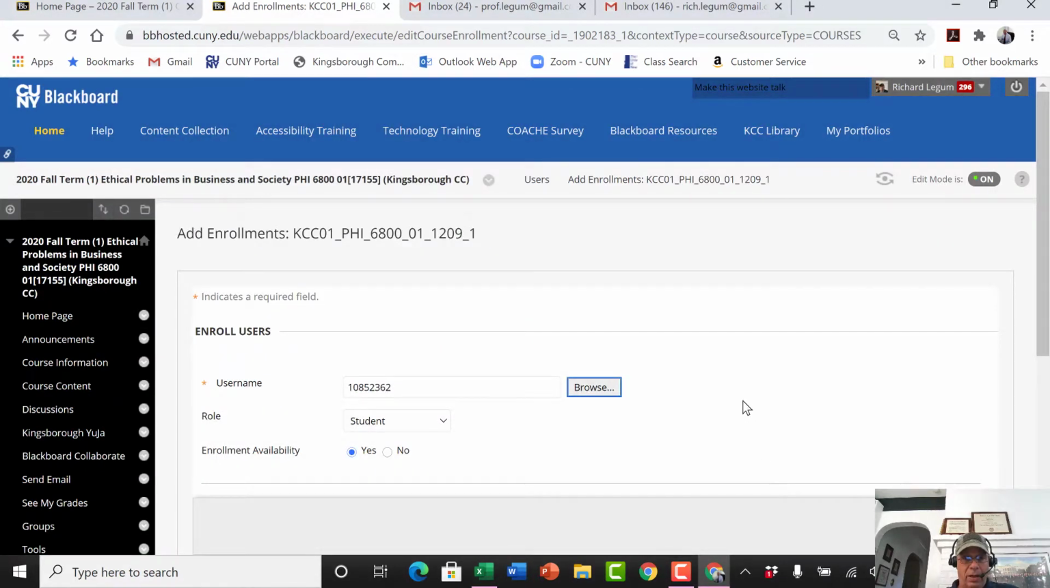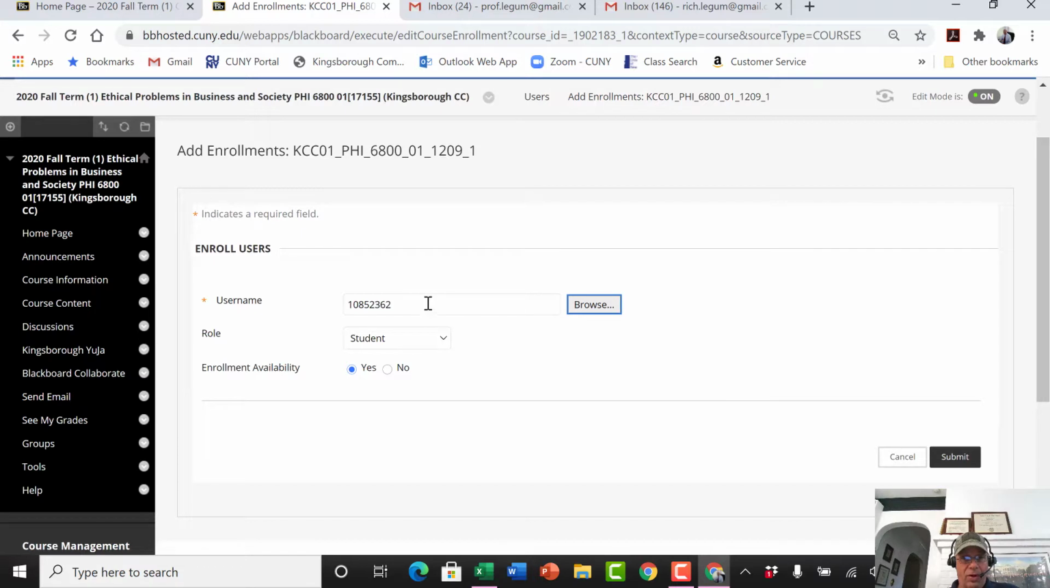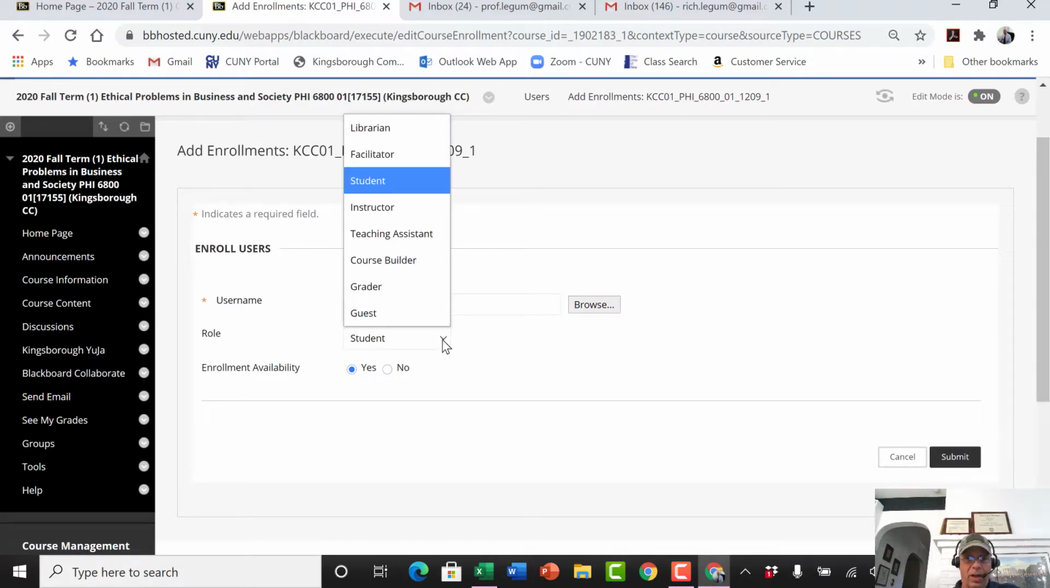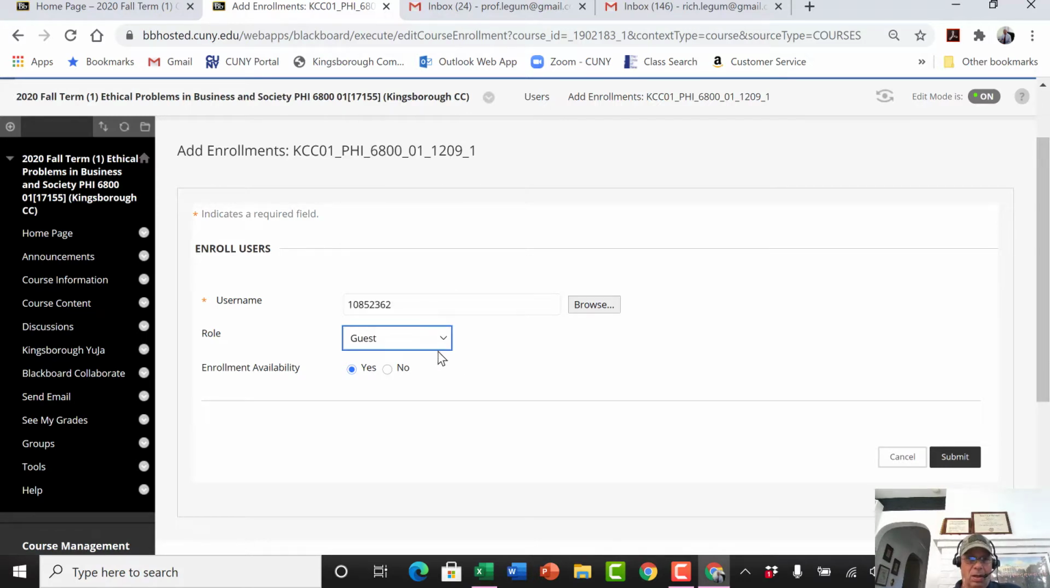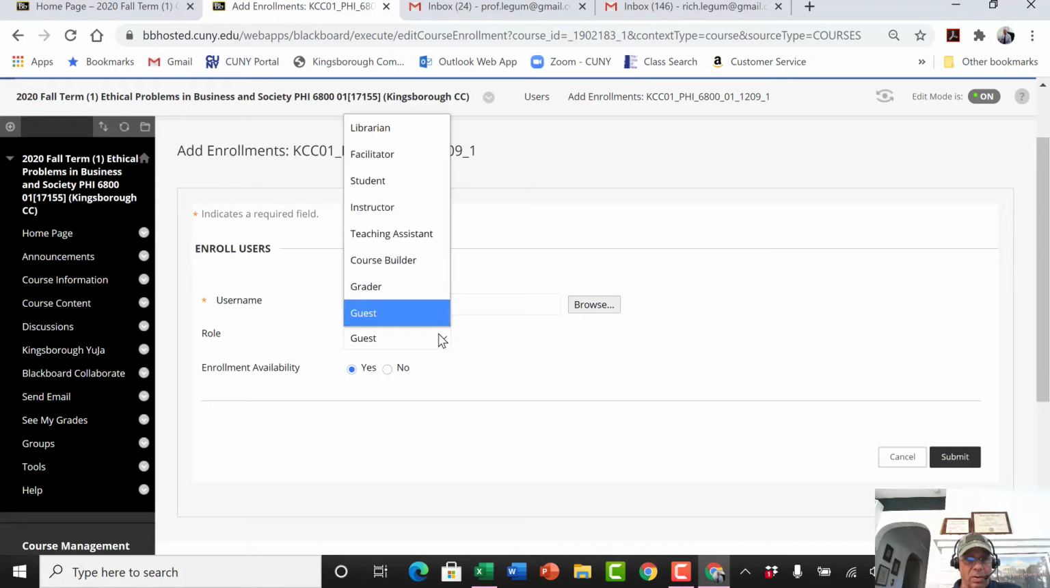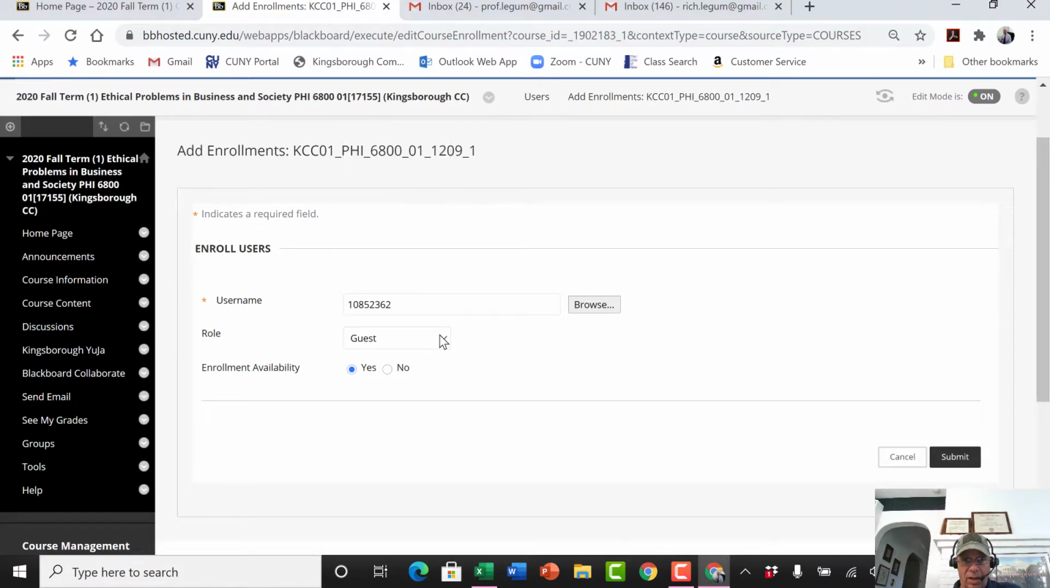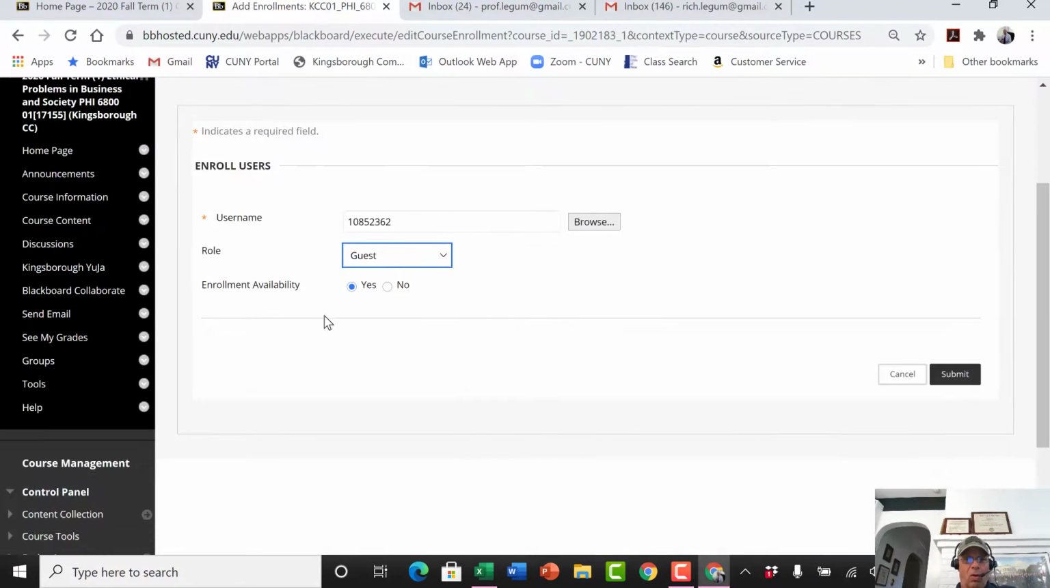Okay, and notice you now have the number. That's Repeti's username in Blackboard. You want to bring him in as a guest. Is there an observer option? No, there's no observer, so it's guest. You're going to click on this box, and you're going to find guest, because it used to say student, and enrollment availability is going to go to yes, and you go to the bottom and click submit here.